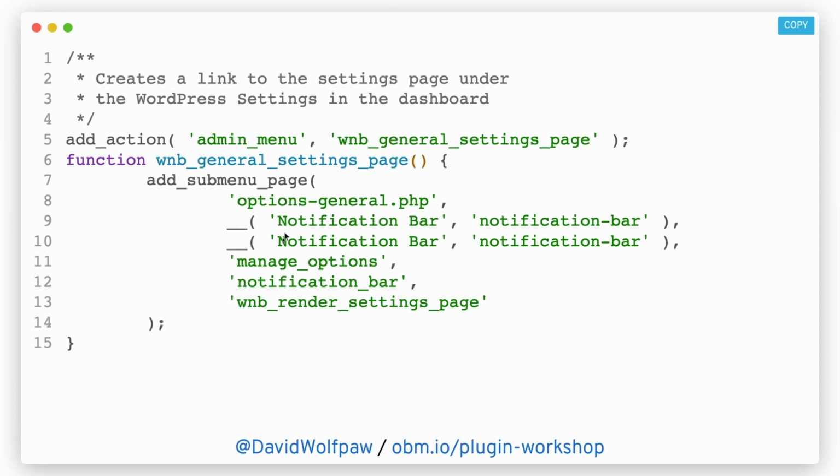Below that, on lines 9 and 10, this does look like I'm just duplicating something, but specifically one of these is the menu title, what's going to show up as the title of this page in the menu, and then what's going to show up as the title of the page when you get to that page. So these two can be something different depending on what your plugin should look like. The reason that lines 9 and 10 are wrapped in these other parentheses with two underscores in front of them is that it is used for translation purposes in WordPress.